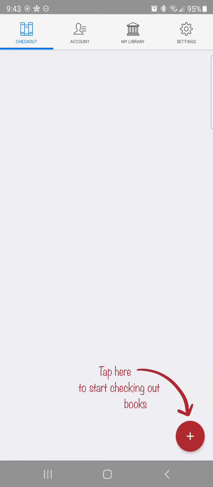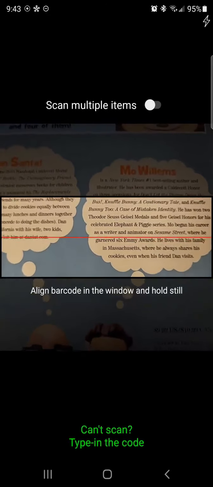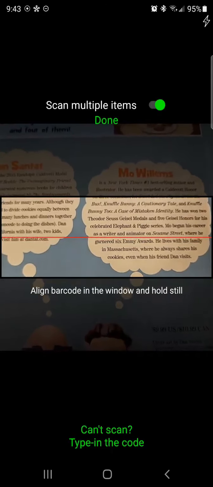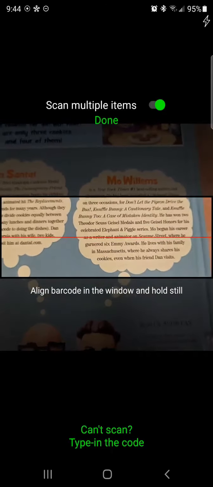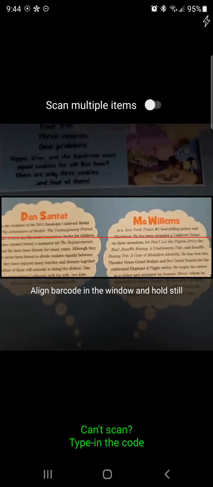Let's go back to the checkout screen. We're ready to check out an item. Tap on the red plus symbol at the bottom right corner of the screen. If you're going to be checking out many items, you can toggle the switch at top center that says Scan Multiple Items. This will allow you to keep scanning. Then you'll tap Done. For now, let's scan just one item.